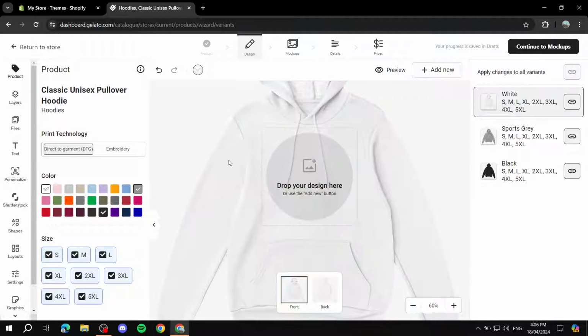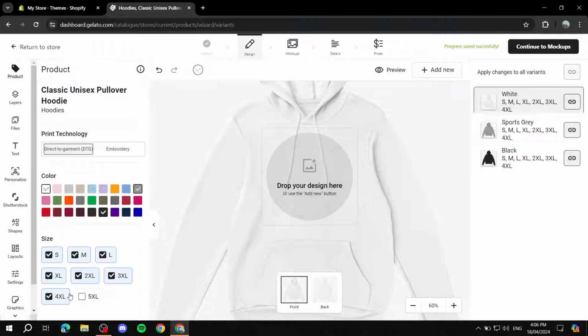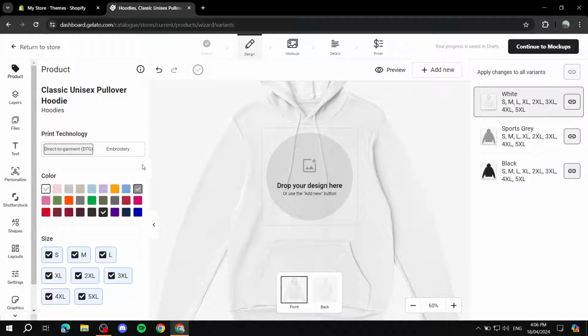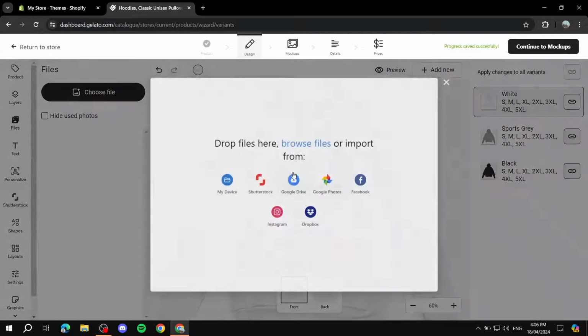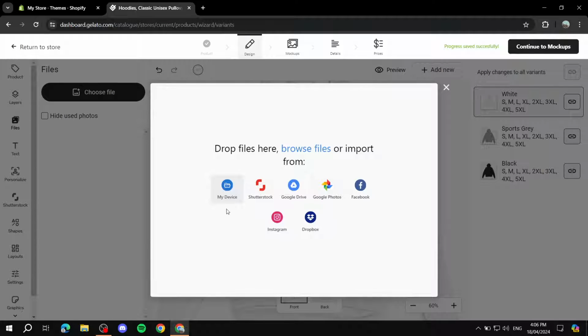Okay, so once you add the colors, you can also go ahead and add how many sizes you want, from small to 5XL. It's going to be completely up to you. You can disable them if you want, or you can keep them on. Okay, so for the designing, what you will need to do is just go ahead and click on here to add your own design image. So just click on here and we can just go ahead and select an image from any of those places here.